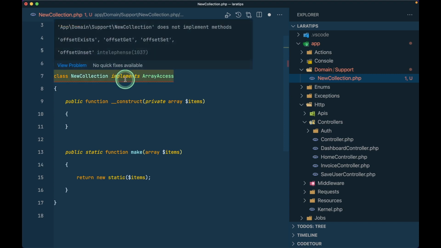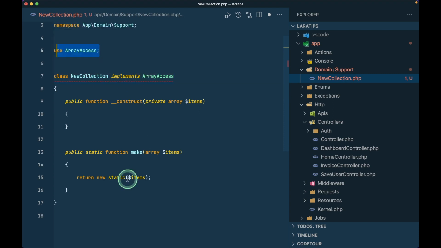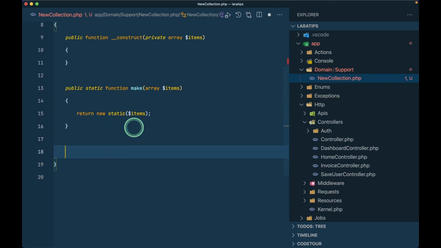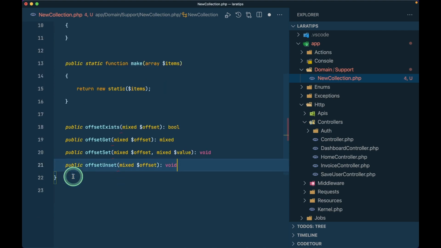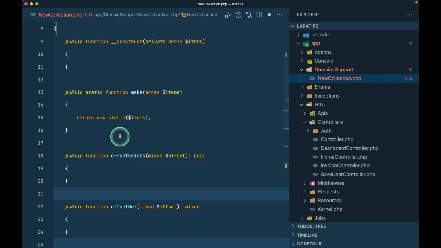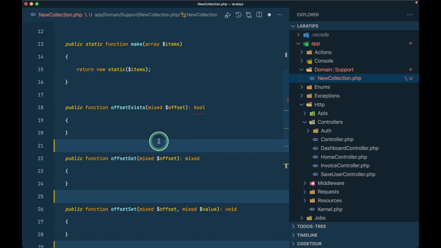It is imported over here, and you can see it is showing a red line, which means that these methods are not added yet. So let me just copy these methods and add them over here. Let me format it. Now let us go through each and every one of these functions.